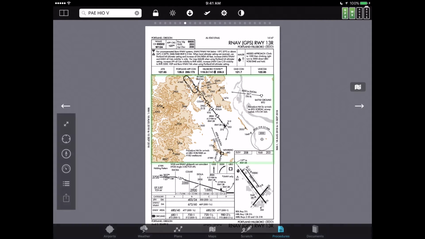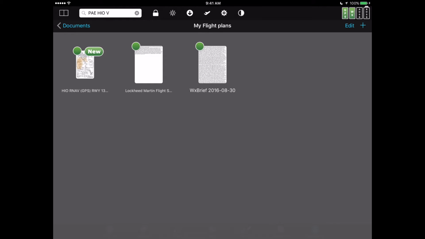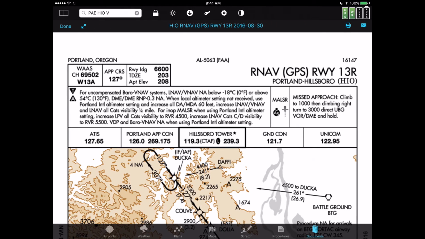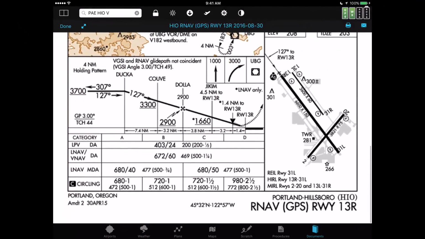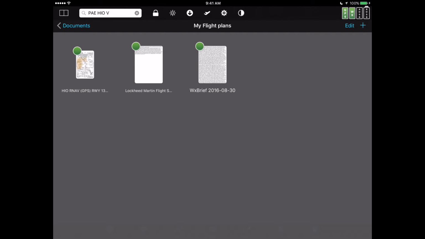Let's go back to Documents, and notice that in the folder that we were just looking at, it now tells me, here you go. Here's the PDF file that we were just looking at. This is the approach plate, and so on, all neatly organized for me. I would note, by the way, that when you display it this way, it is just a document. That is, it's just a picture. It is not geo-referenced, so it's not quite the same as viewing it in the regular view inside the proc, so there's a little bit of difference there.